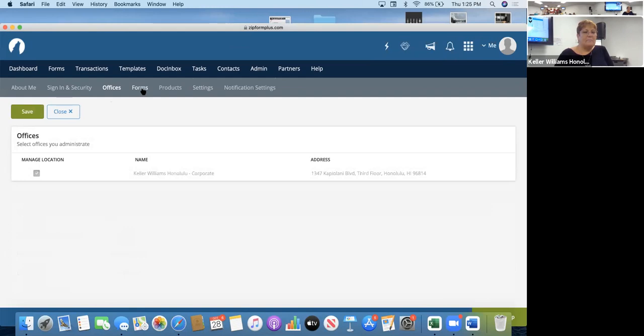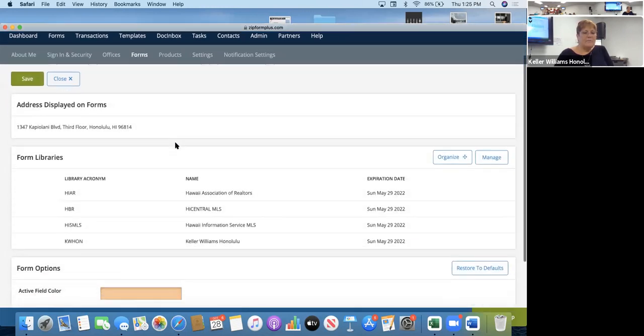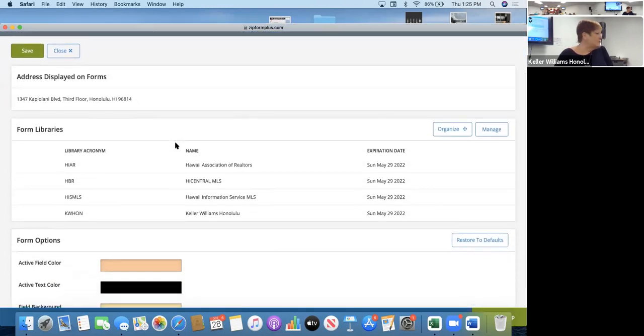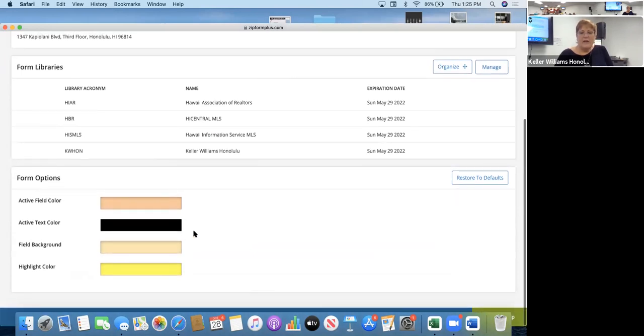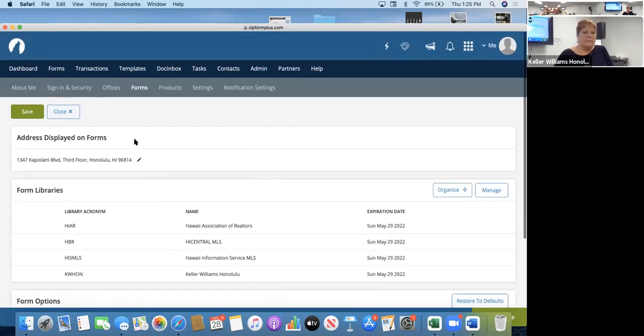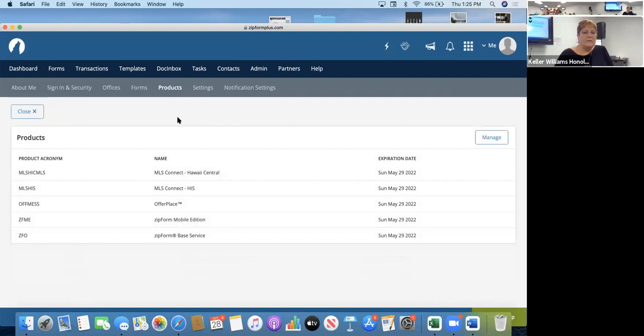Offices, you cannot edit. That's an administrative piece. Your forms section will show you what libraries you have access to. In most of these cases, these are things that we've given you that we have access to on an administrative level. And you can change your colors if you want, if you happen to geek out on that. Products, again, things that we've given you access to.